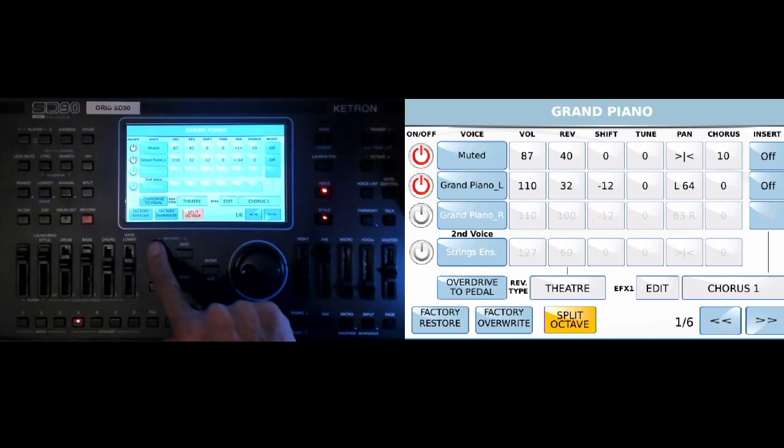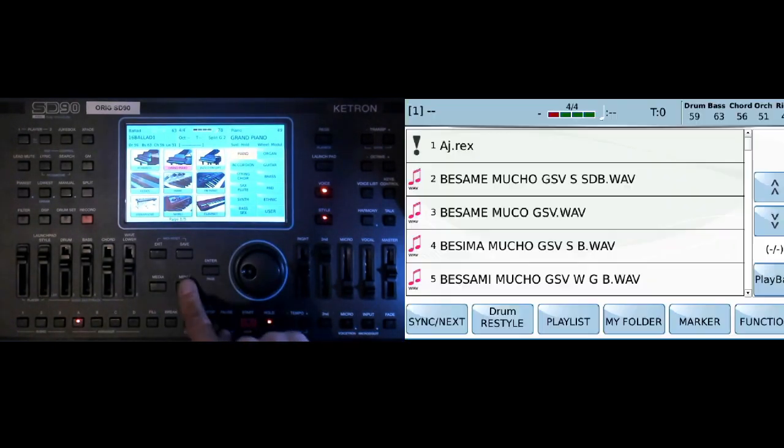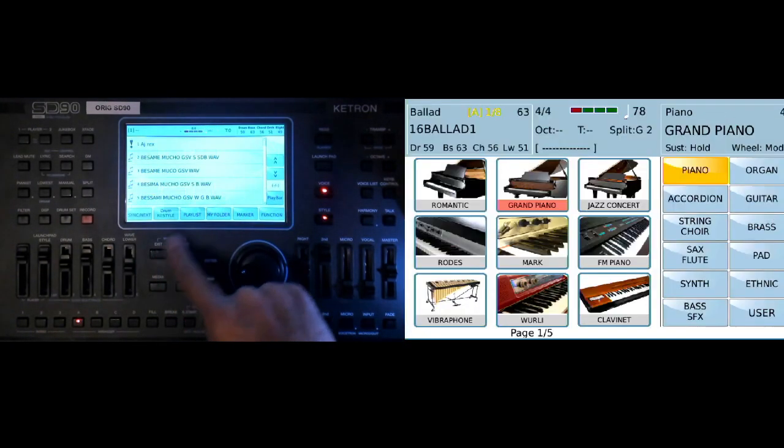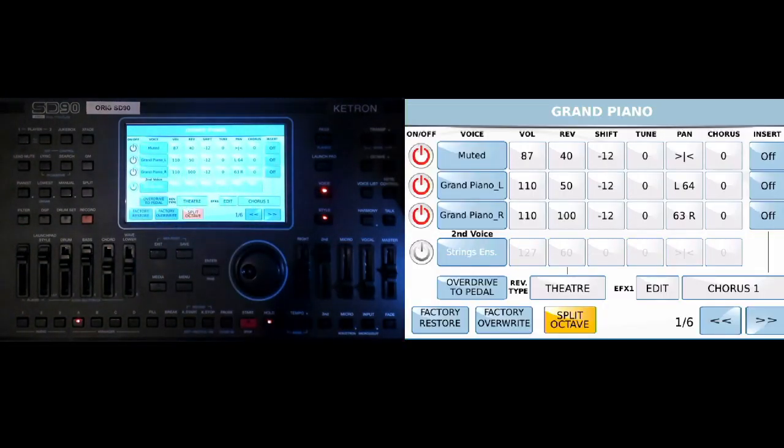It can be very frustrating if you have it the other way, where it's in Voice Select 2, and every time you go to select it, it resets everything back to normal. So I hope you find that tip useful.